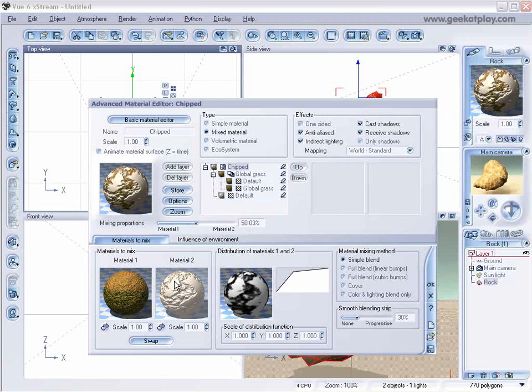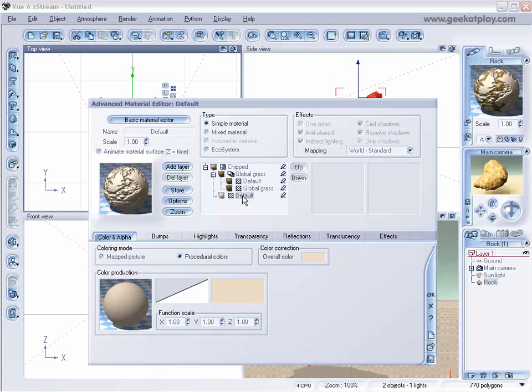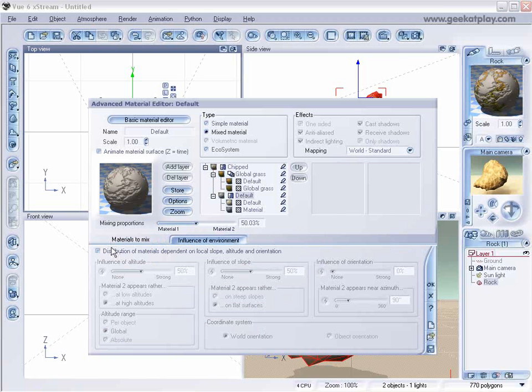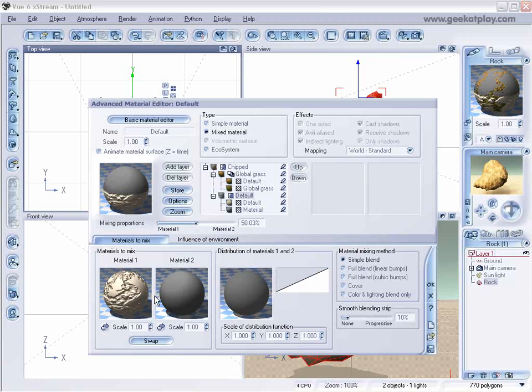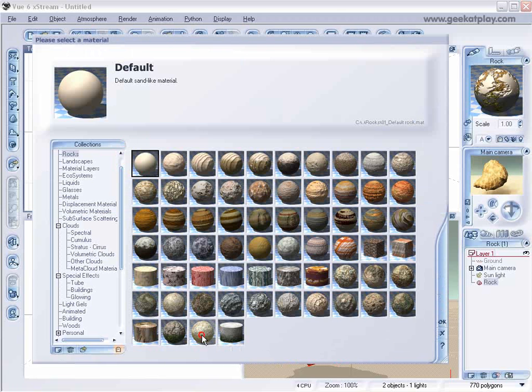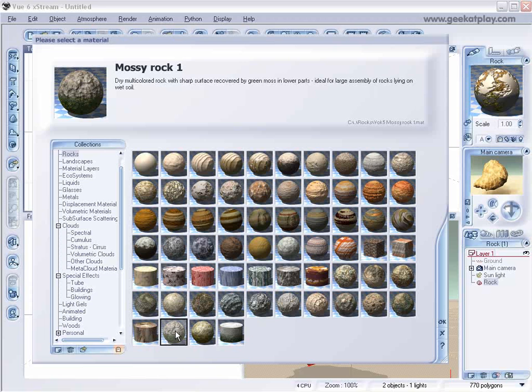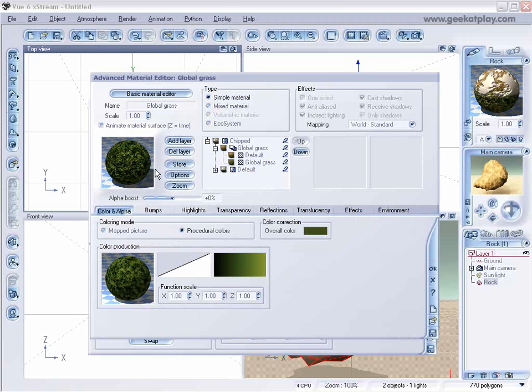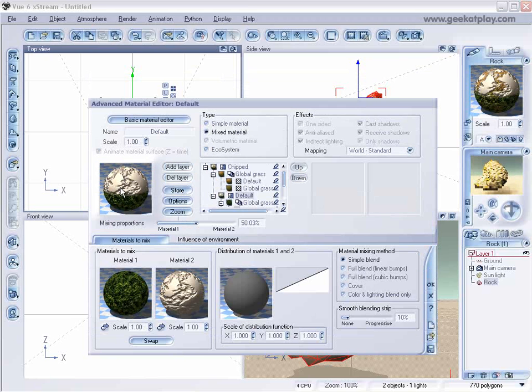Okay, now let's look at this materials, and we'll also create a mixed material here, but let's enable the influence of materials, and let's swap them. And when we click on this material, let's just replace this maybe with this mossy rock. But again, all that we need to do is just take this moss. We selected that one, and we can increase.